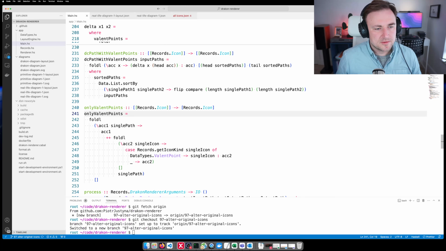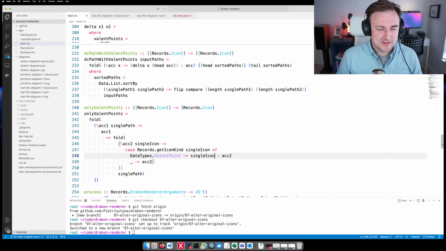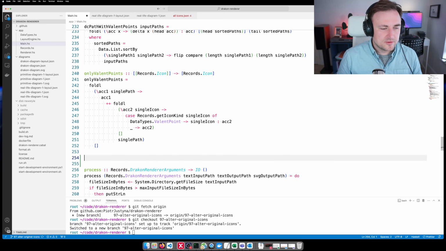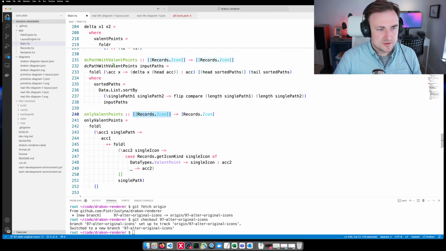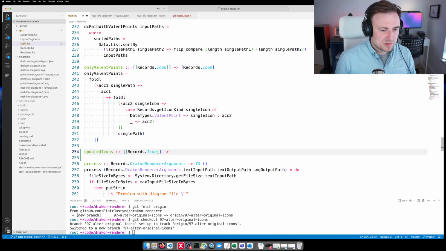I think what we can do is actually make a change and implement a new function called updated icons, which takes all the paths produced by this function, DC paths with valent points, and it will interestingly have the same signature, but you know what, for now, let's just return the map, and that map will have all valent points and all the icons.